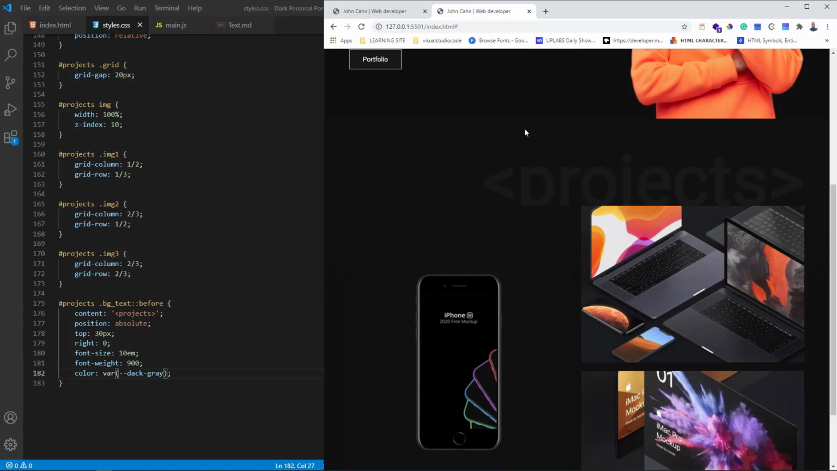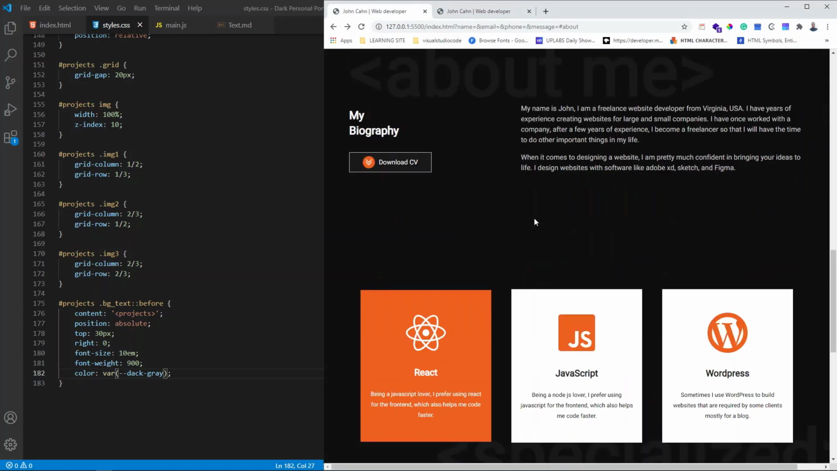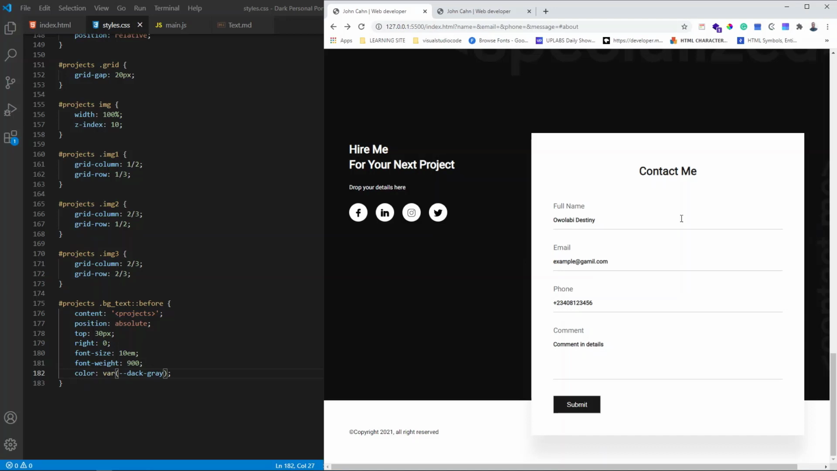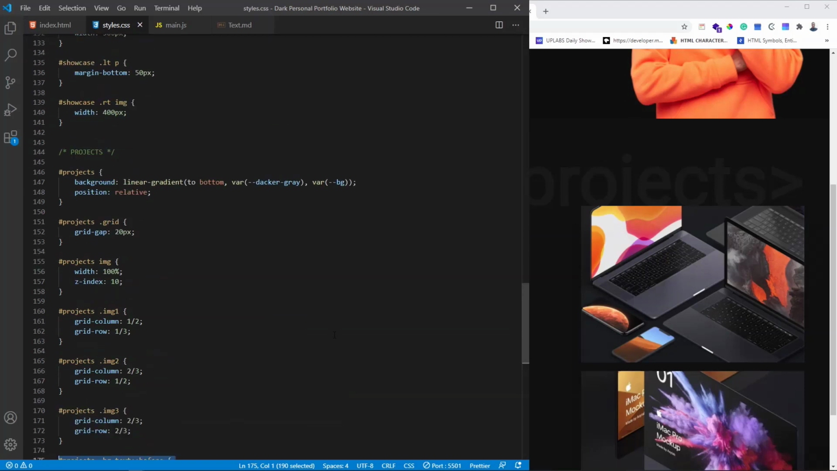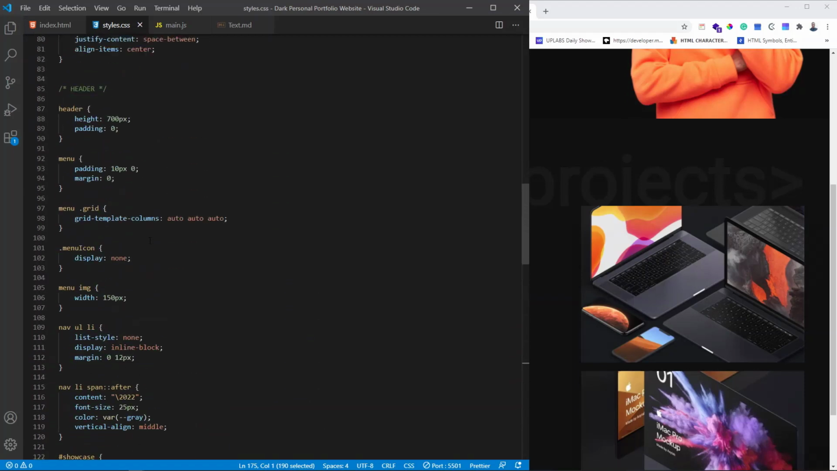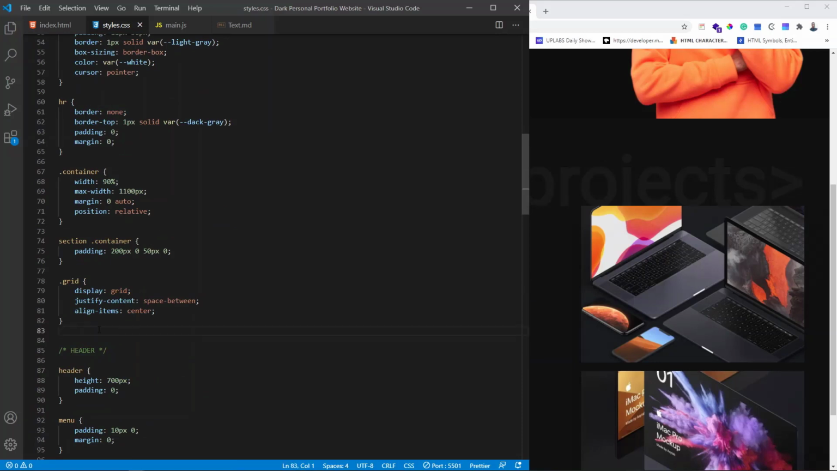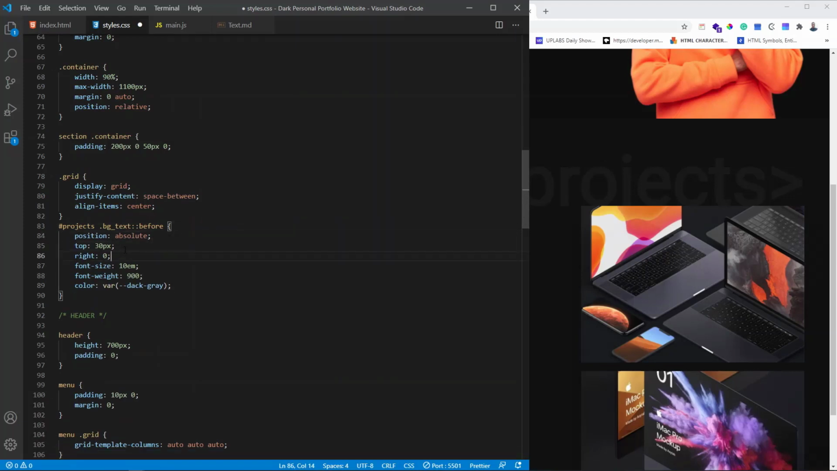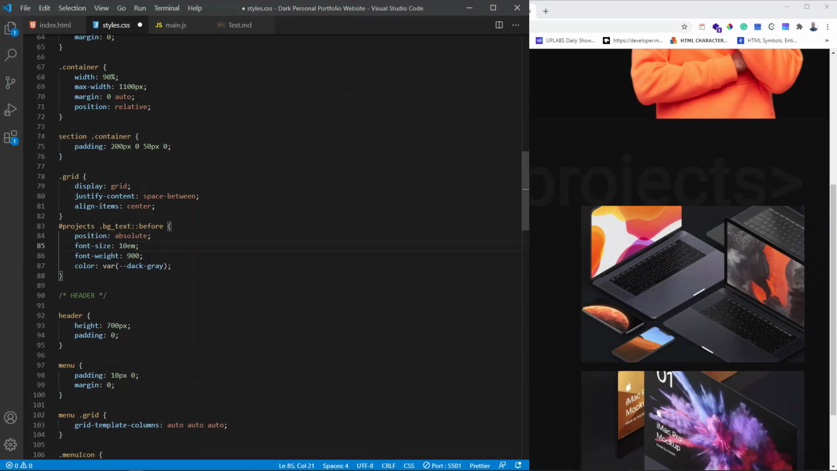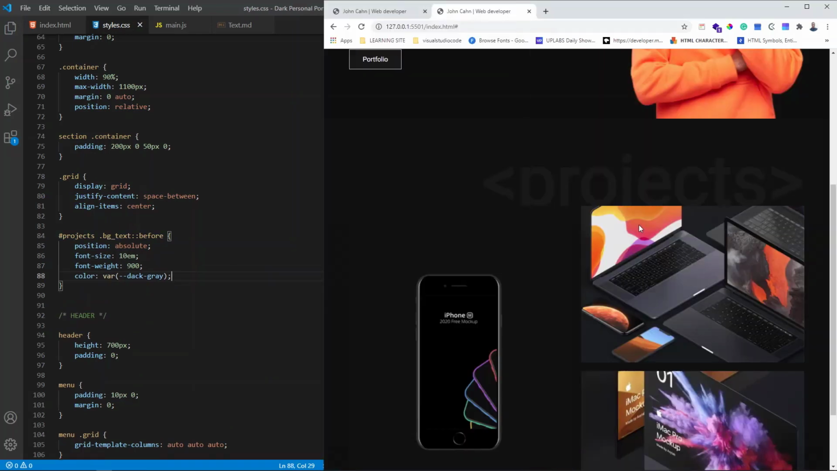And because we're going to repeat this throughout the website, if you see the final website, we're going to repeat this throughout the website. So I just think we should copy this and take it to the global styling. Just paste this right here. So first, I'm going to remove the content, and I'm going to remove the position, the top and right, the font size that we need, the font weight that we need as well, and the color we need as well. So I'll just save that.